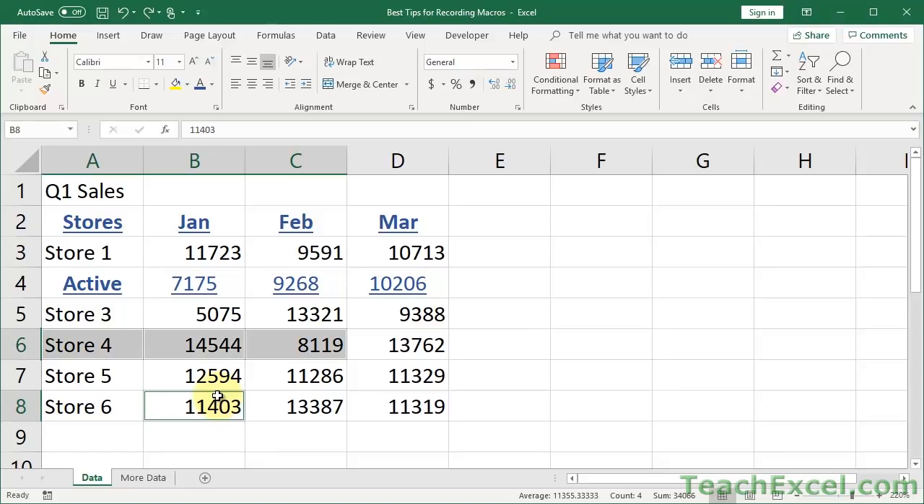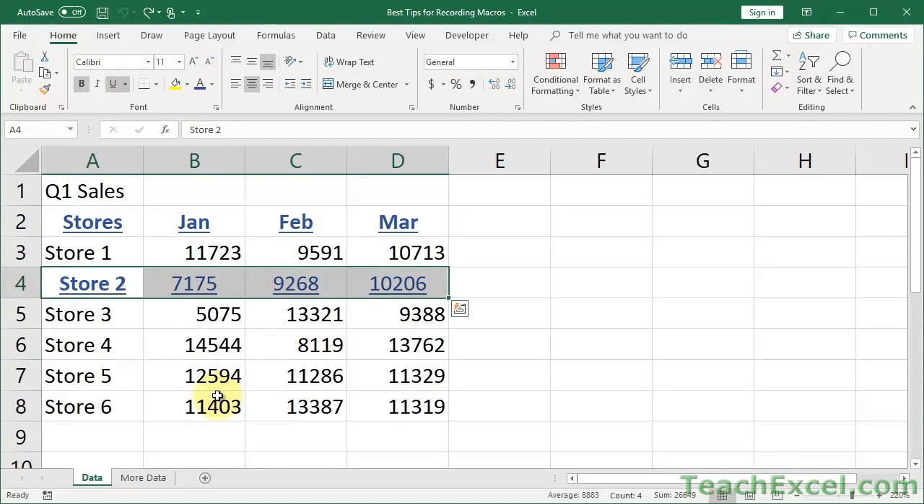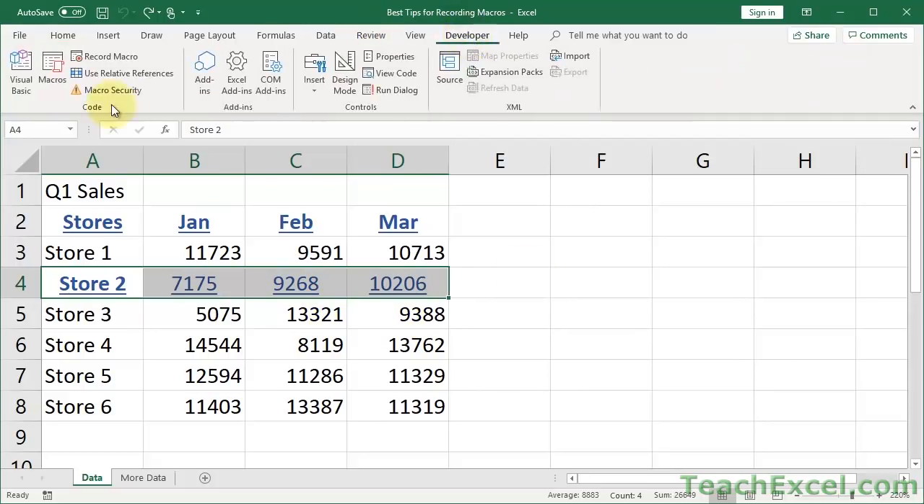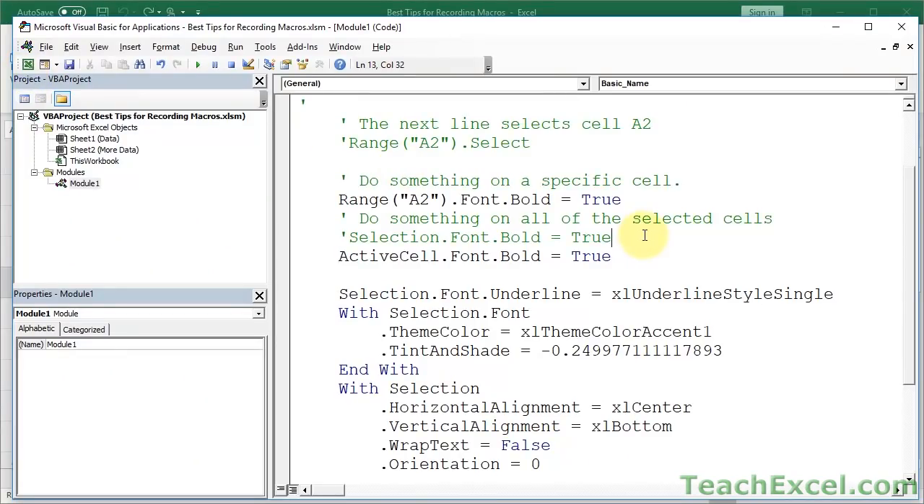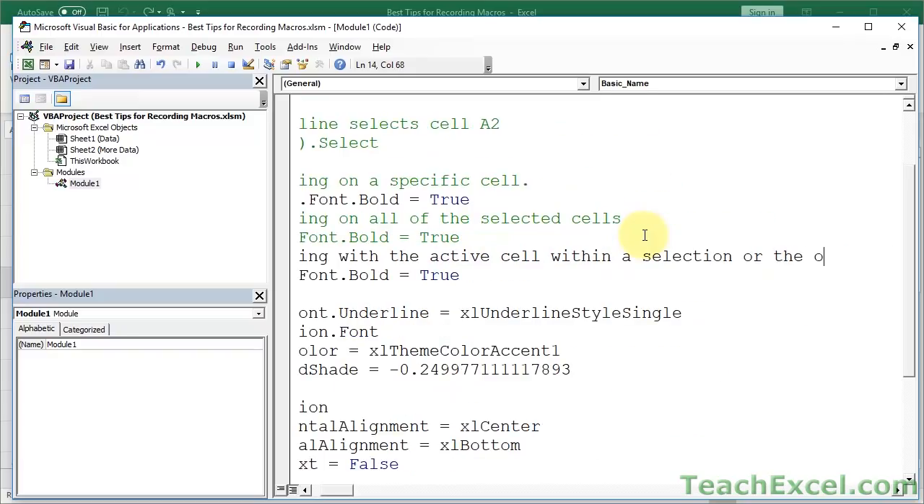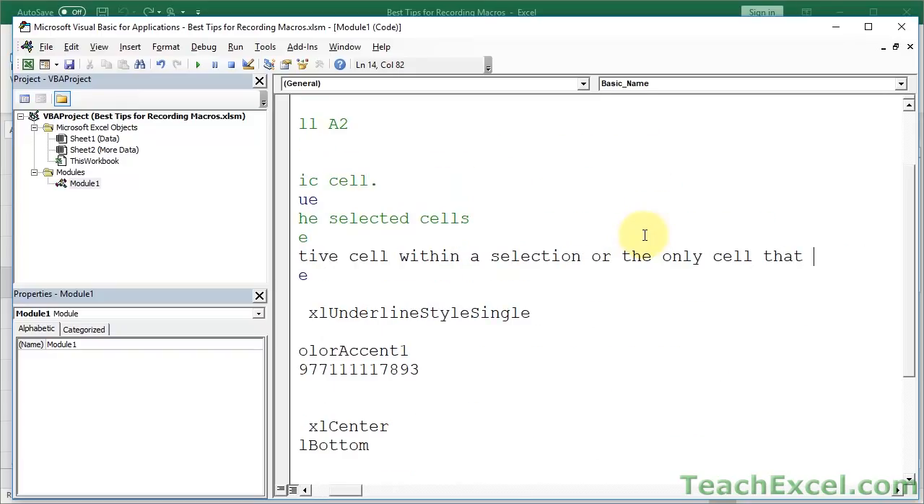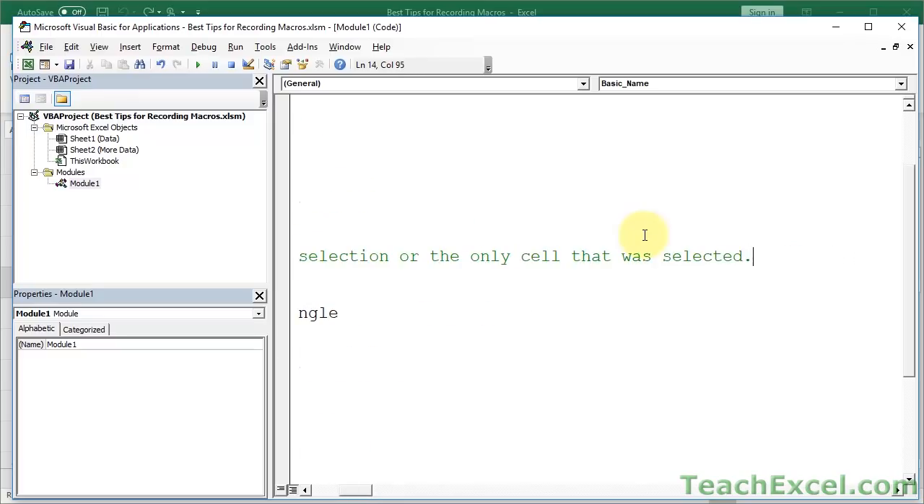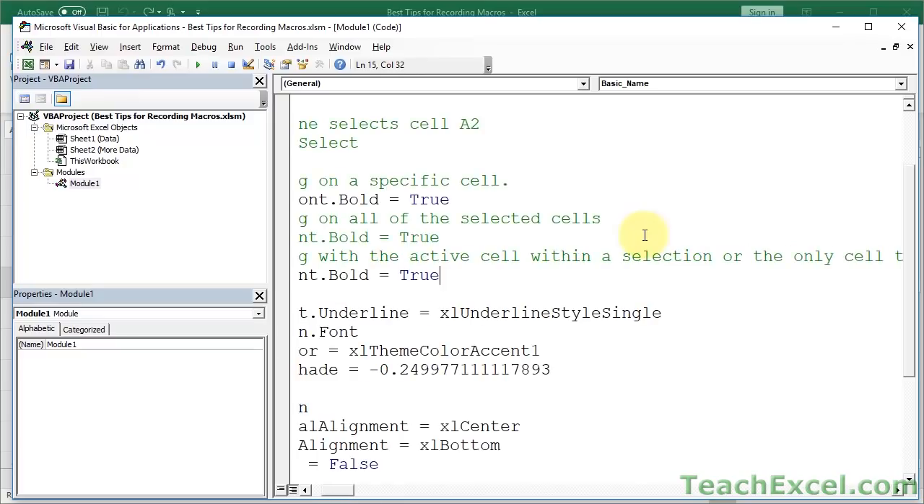All right, let's go ahead and undo those changes. Of course, I can't undo the changes from the macro, so I will go ahead and remove the formats. Or just leave it in. That's okay. Now let's go back to the VBA window. And I'll put a little note here: Do something with the, let's say, I'll just call it active cell. You should know what that means by now. Active cell within a selection, or the only cell that was selected. Maybe that sounds more confusing. Well, if you get confused, just come back and watch the description I just gave.